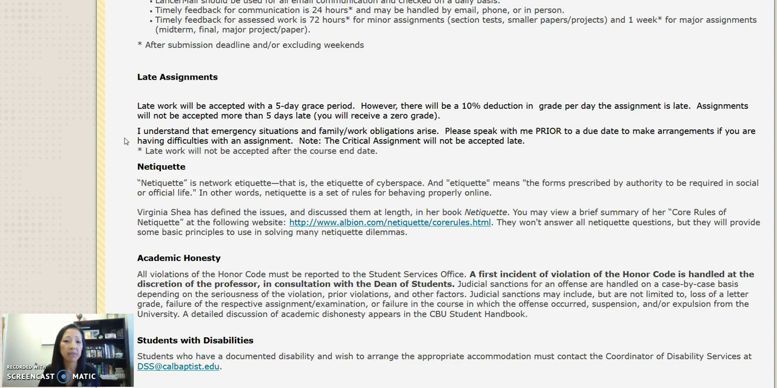Now, if you have a family situation that's come up, your kids got really sick, you were in the hospital, something like that, just any unforeseen challenges that come up, just please speak to me prior to a due date. So we can make special arrangements, and so I can give you extra support, and we can create a plan for you to make up that work. Okay, no emergencies come up.